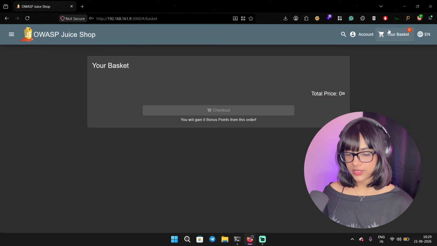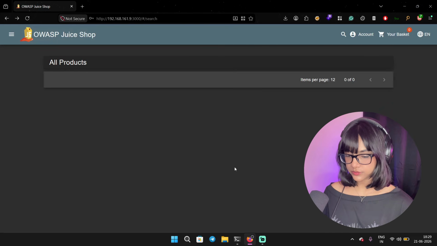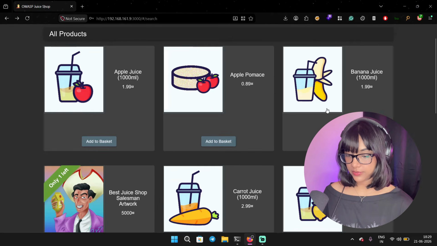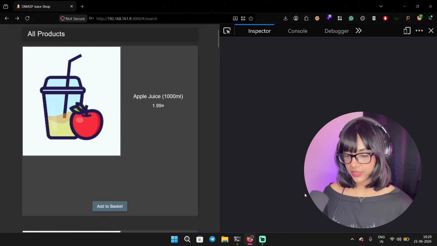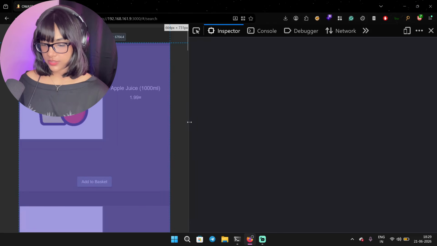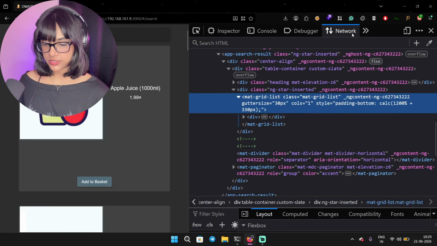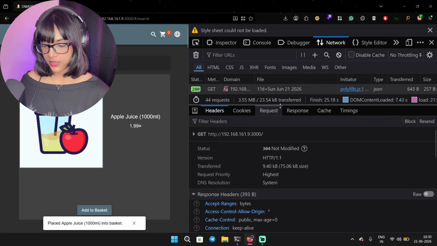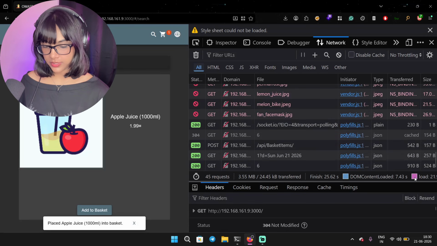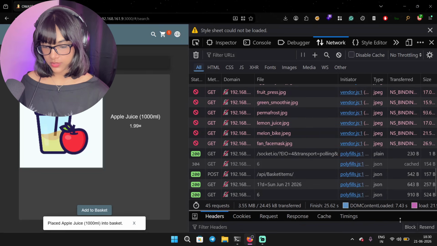Okay, so currently my basket is empty and you can see total price 0. There's nothing to check out because it's empty. So let's go back and let's add something in the basket. But before we add something in the basket, we are going to analyze how the request actually looks in the inspect. So let's open the developer tools, go to network, click on add to basket, and then we will analyze the request over here.